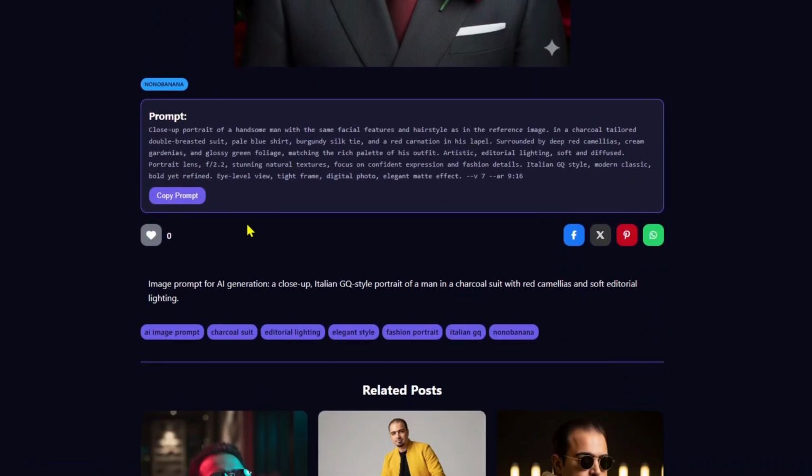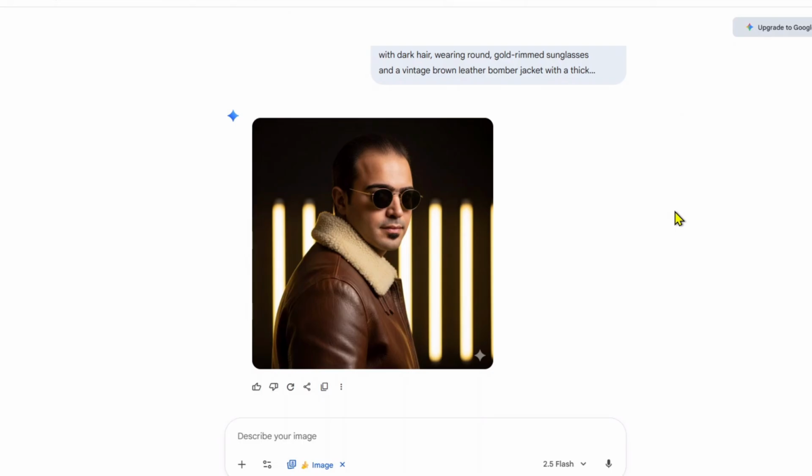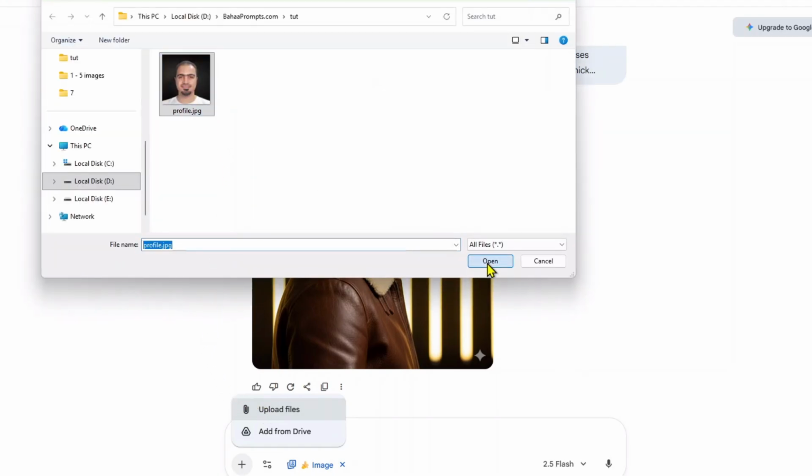Image number 3, elegant man in charcoal suit among red camellias. Open the link in video description, click copy prompt. Open Gemini on Google, upload an image of the face and paste the prompt, then submit.